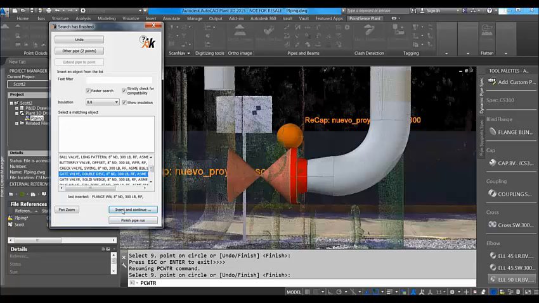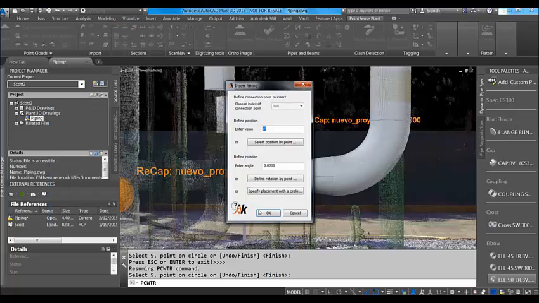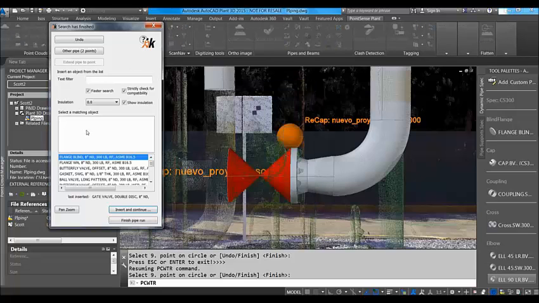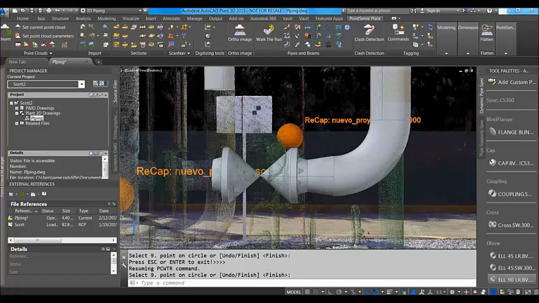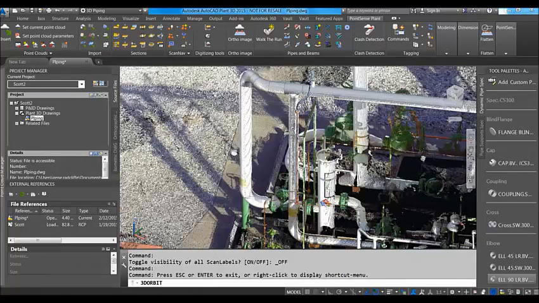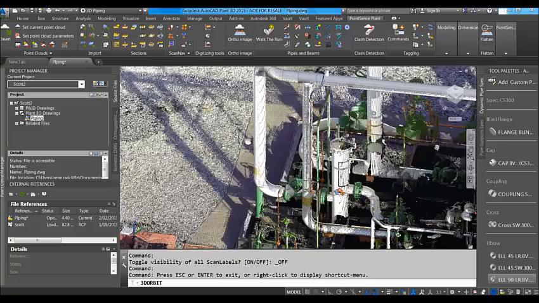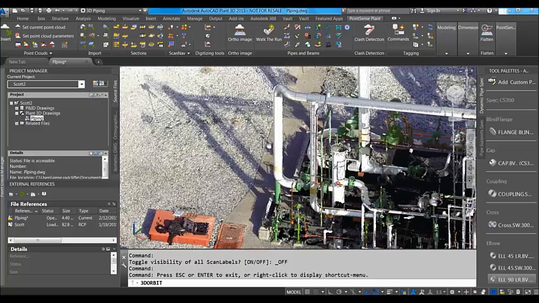And then we'll continue on again. We'll insert that, and then we'll choose the flange, and it places that exactly. So you can see by the bolts that you can see in the point cloud that it actually does line up. So now we can see the solid shapes sitting right on top of the point cloud.